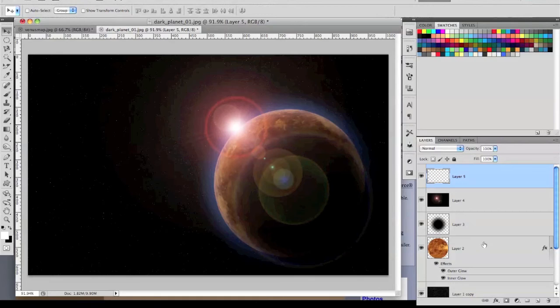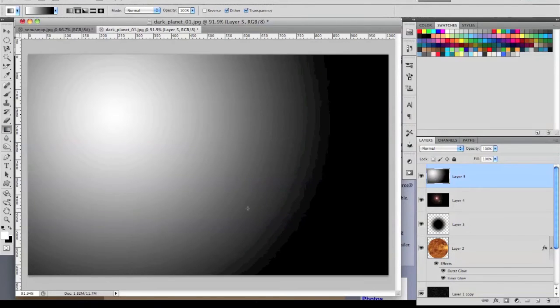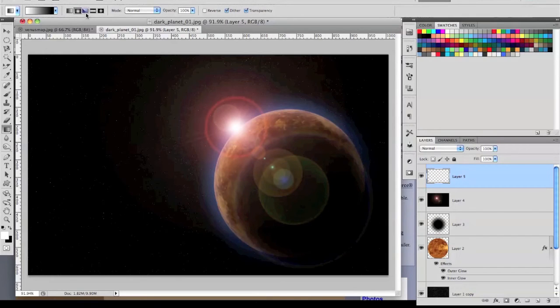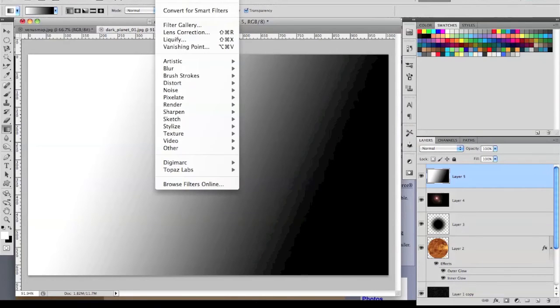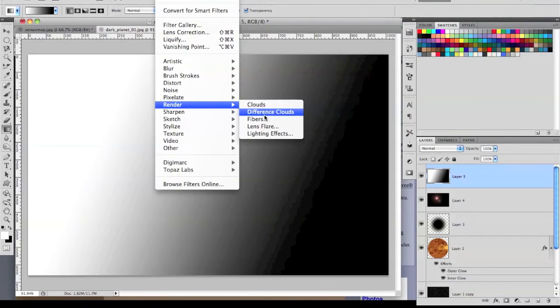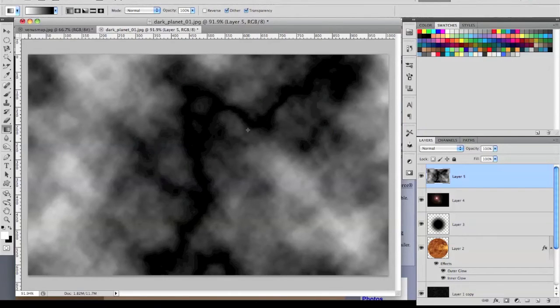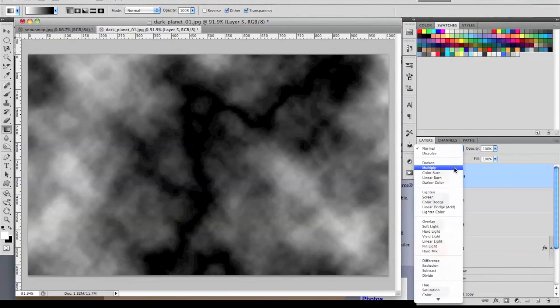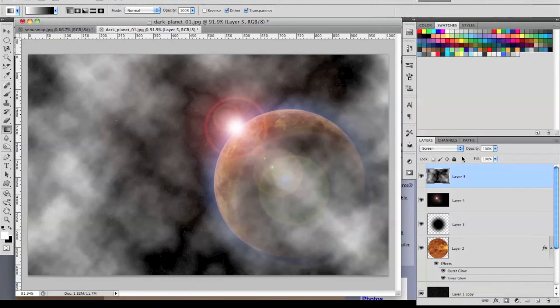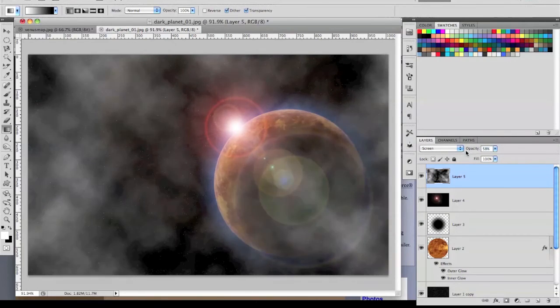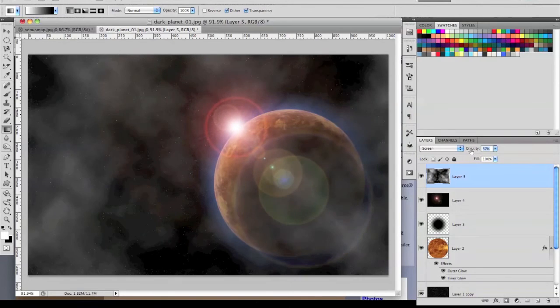So make another new layer, and then take your gradient tool, make sure you're on a black to white, and then just drag a gradient across this. We don't want a radial gradient, we want a linear gradient. Set that to linear, and then drag. Then we go up to filter, render, difference clouds, to give ourselves a little cloud view here, and change that layer to screen. Yeah, we want that as screen. But it's a little too powerful, so let's drag this opacity down a little bit. Give it not such a bold look.